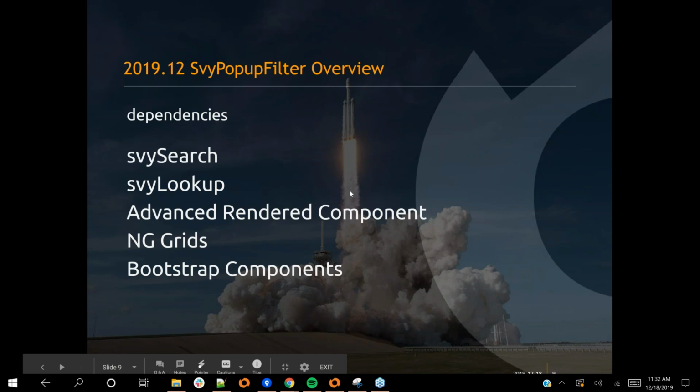Let's see. I got another question here. Can you modify the look and feel? Yes. The question is, can we modify the look and feel? Yes, you can. It can be done via CSS. There is a CSS file for this. Also, you can modify the template, the underlying template.